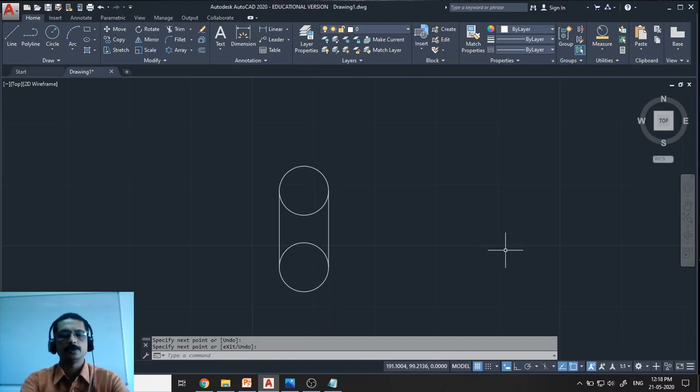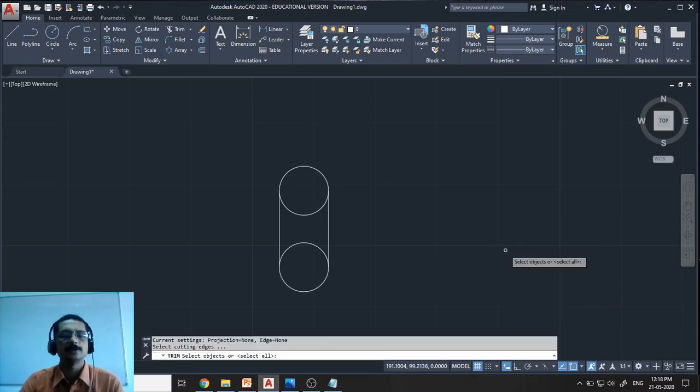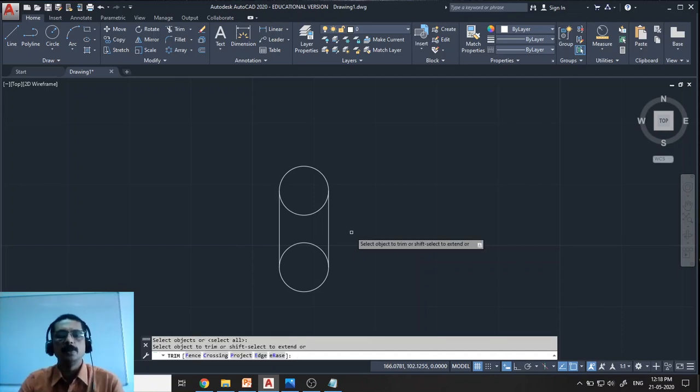so I'll trim that also. I'll use the tr command for trim. tr is the shortcut; rather than typing the whole trim, you can type tr and press enter. So trim is activated. And here I want this line and this line as my cutting edge, but I'm not going to select them, because I can have all the entities in my drawing as my cutting edge, so that wherever I want to remove a portion, I can. So I'm just pressing enter to make all the entities in my drawing my cutting edge.